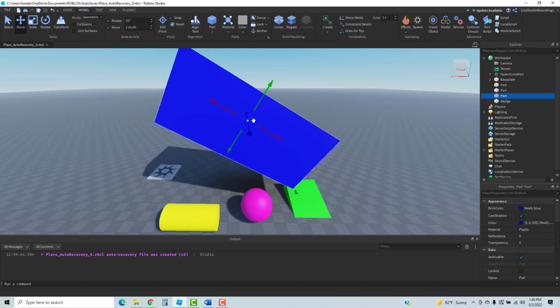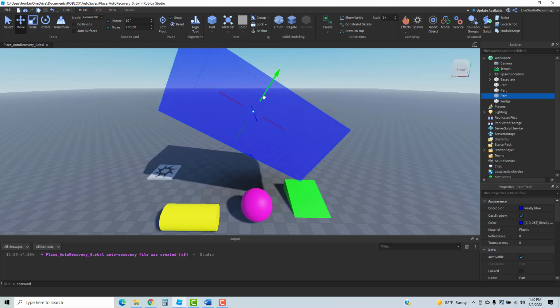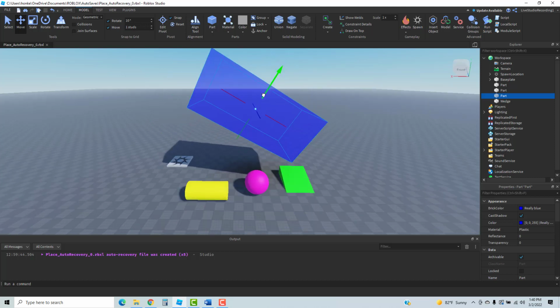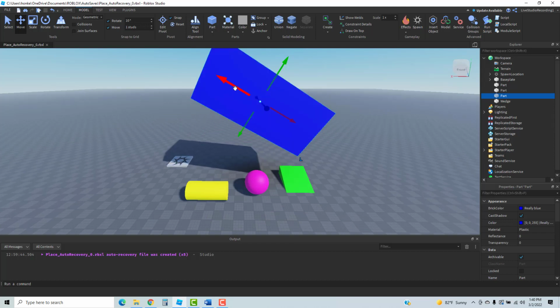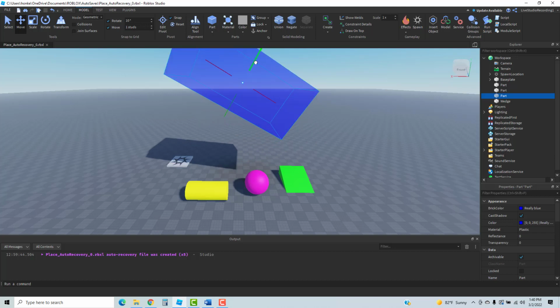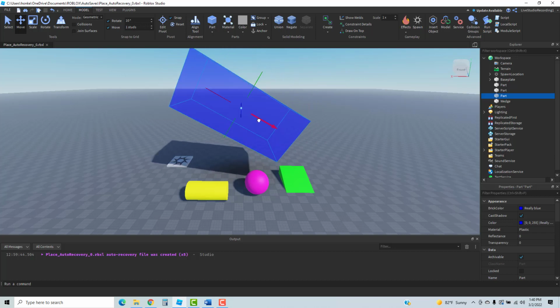If I want to move this part up and down now, look at my arrow. It's not pointing up and down anymore. It's pointing at an angle. Well, how am I going to bring it straight up and down now? I'd have to do a mixture of this way and this way and this way. I mean, that's not helpful.